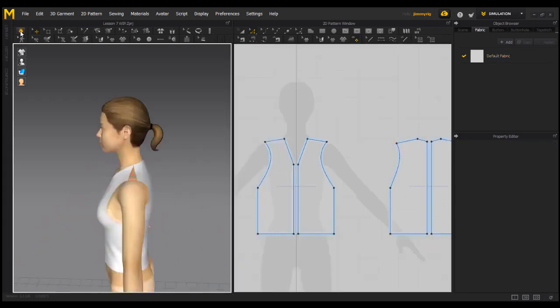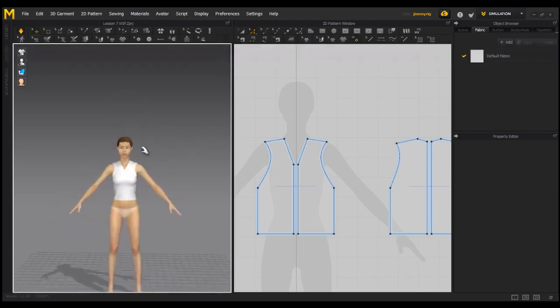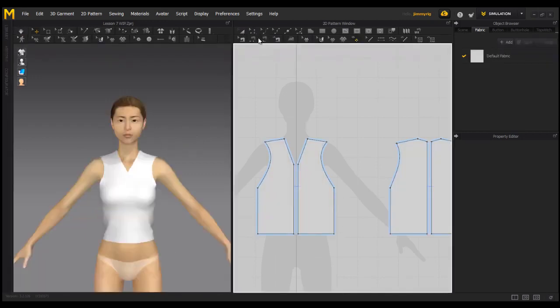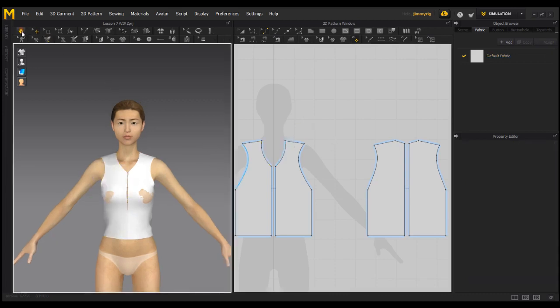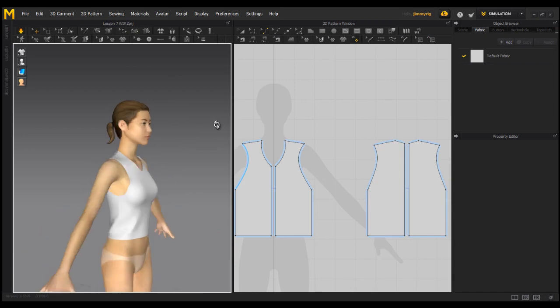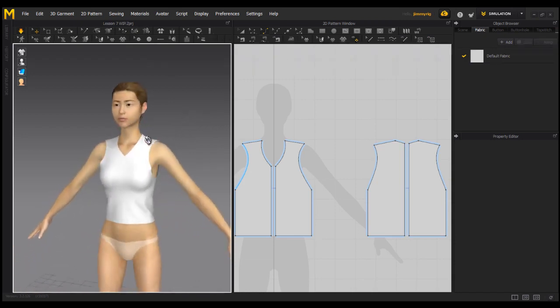Okay, simulate this. See, now it looks fine. Now I select the edit curvature tool and this V collar, just make the collar a little bit round. Okay, again simulate this one. Alright, now I have also planned to add some sleeves and this is something we will do in the next clip.